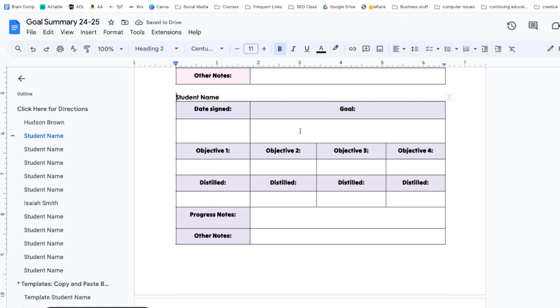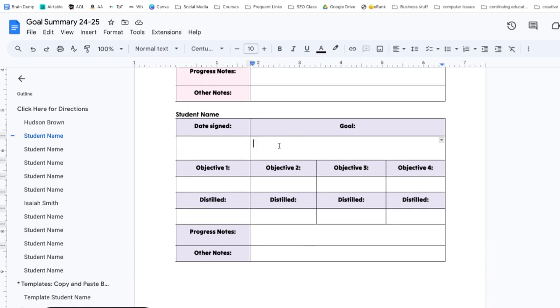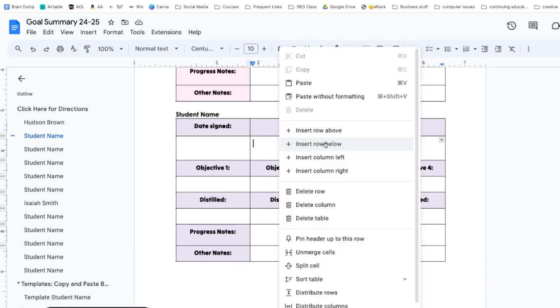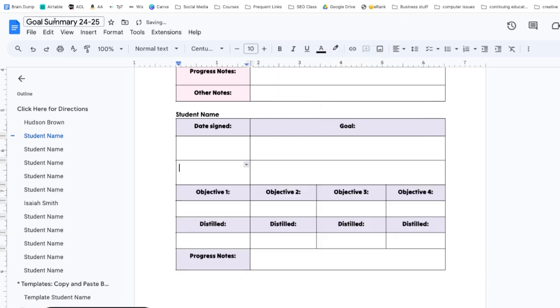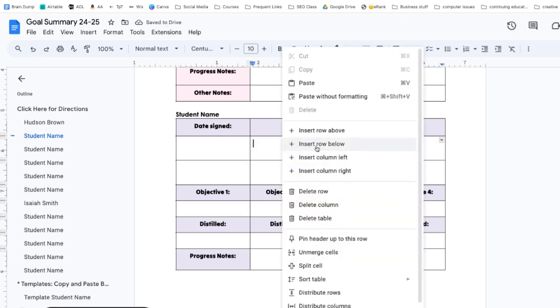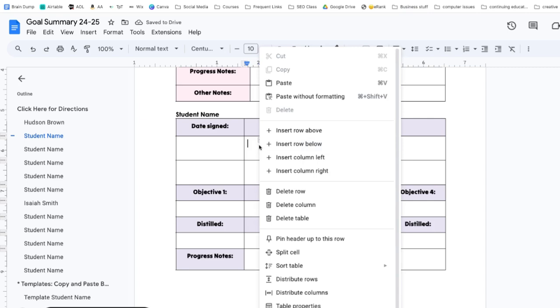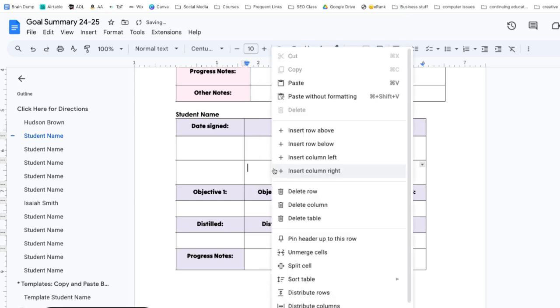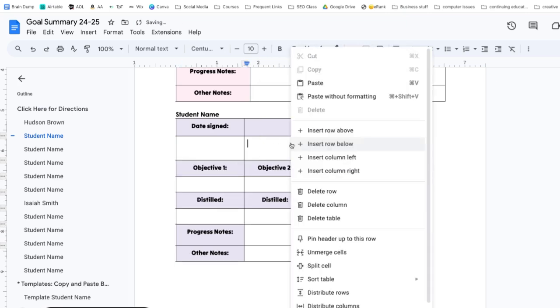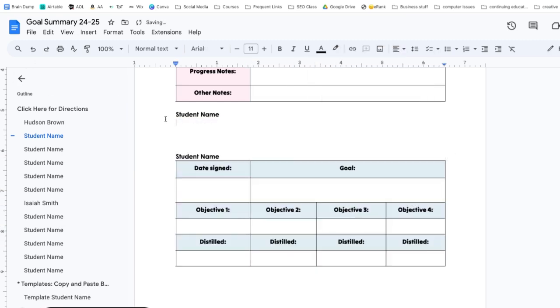If you want to add a new column or row, just click anywhere within the table, right click, and you could do insert row below. You could do insert column to the left or to the right, whatever you want to do. And then if you want to delete a column or row, click where you want to delete. You just hit delete column, click delete row. If you want to delete the whole table, maybe there's way too many student names and you don't need all these, right click and hit delete table.